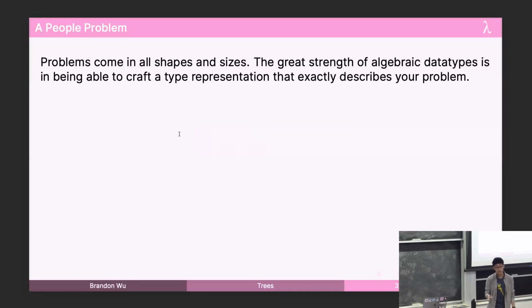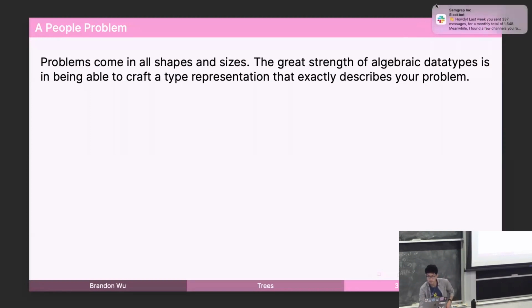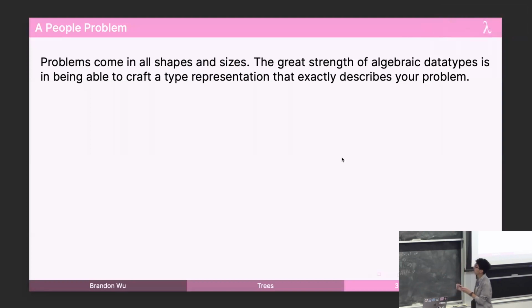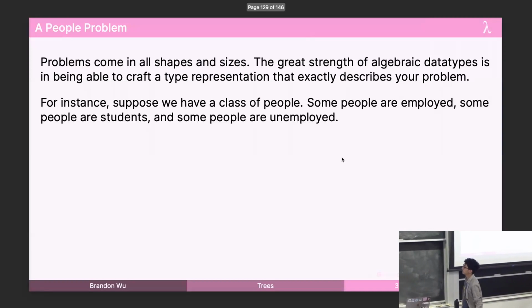I said something about how lists and trees are common ways to solve problems, but they come in all shapes and sizes at the end of the day. But the great idea behind algebraic data types is make your types fit your problem. Make the types serve you. Okay. And here's our problem.